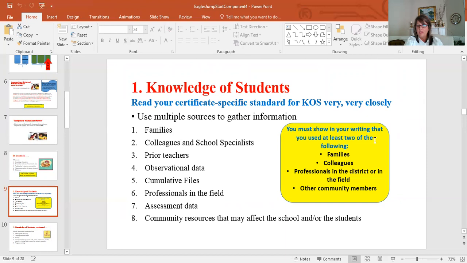So you must show in your writing, this is all in the directions, that you used at least 2 of the following: families, colleagues, professionals in the district or in the field, and other community members. At least 2. That doesn't mean that you can't use all of them, or 3 or 4, but you must use at least 2 of those.